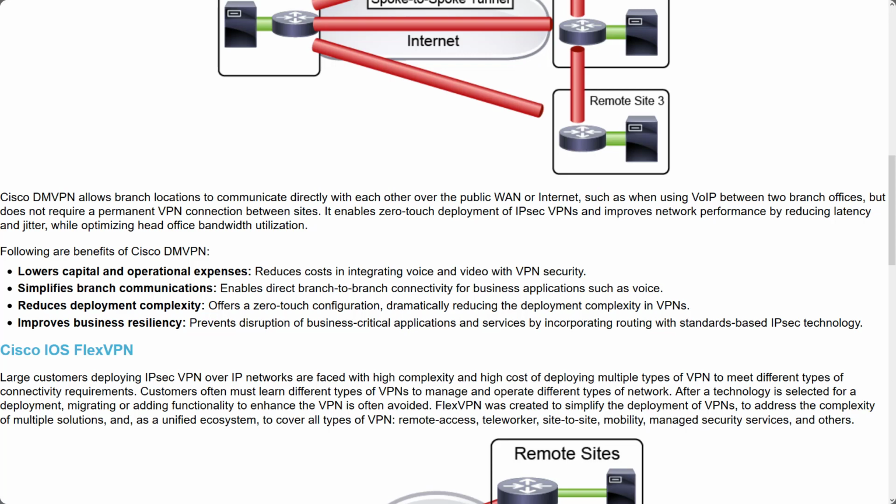Really reduce deployment complexity, because at the hub, we don't have to define every single spoke independently. We create a generic multi-point GRE interface on the hub, and then the spokes will actually call home and they'll register to the hub to attach themselves to the DMVPN environment.